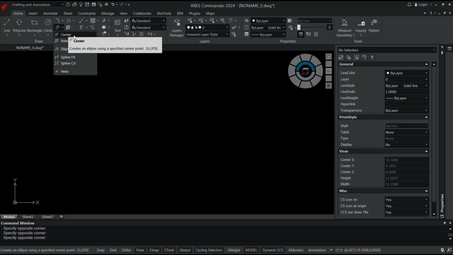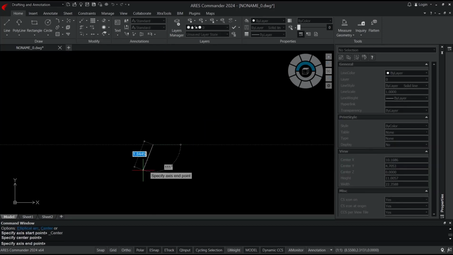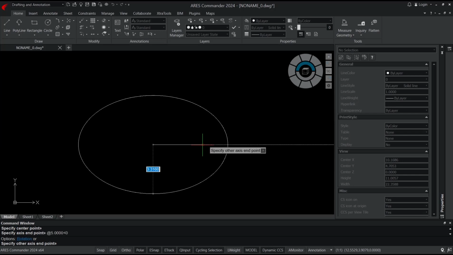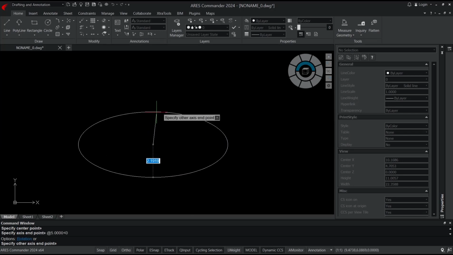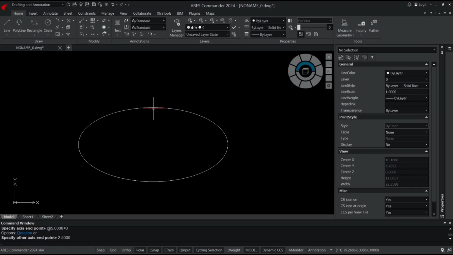So here I will use center. Specify the center point, I will click in here. Now we can set the radius in horizontal, I will set it to 5. Press enter again. And then we can set the vertical, like I will set it to 2.5 and press enter.